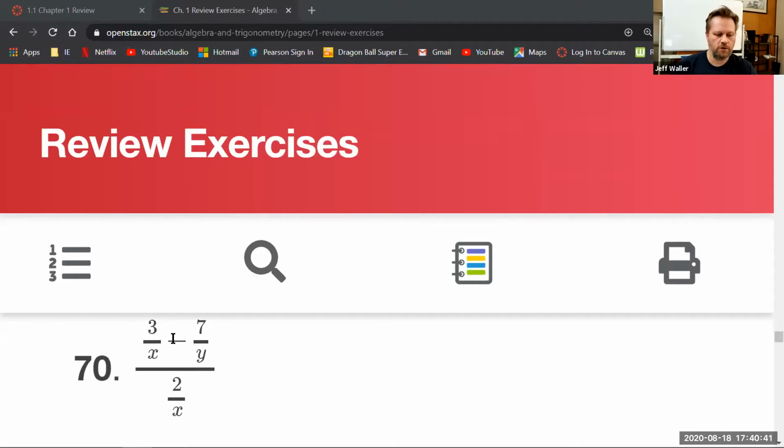So you could focus on the top and get those put together. What will the LCD be for the ones on the top? XY. Yes. One's got an X, one's got a Y. The only way they can agree is if you give them both an XY. So the first guy's missing a Y, the second guy's missing an X, right? And then you can put those together, and then you've got a fraction divided by a fraction. So then you just multiply by the reciprocal. When you divide fractions, you multiply by the reciprocal.